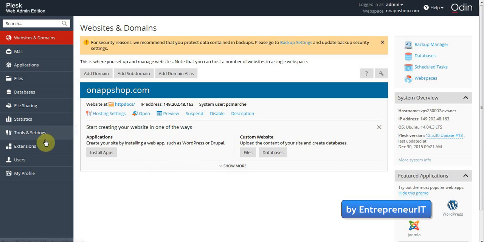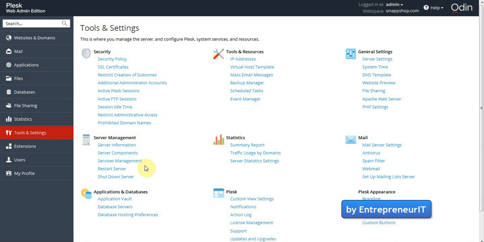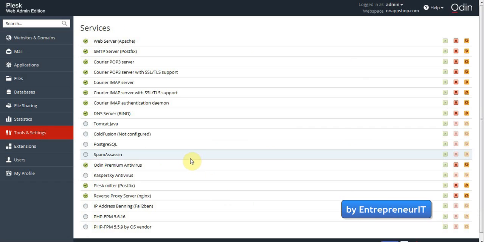So go to Tools and Settings, Server Management. Let's see if it's installed or not. So it's right here, IP address banning, Fail2ban, but it says service is not installed.